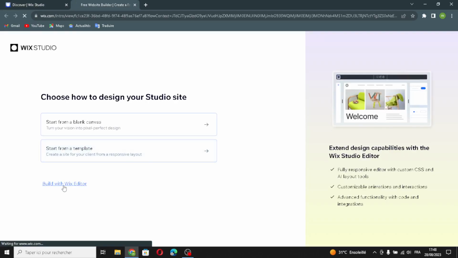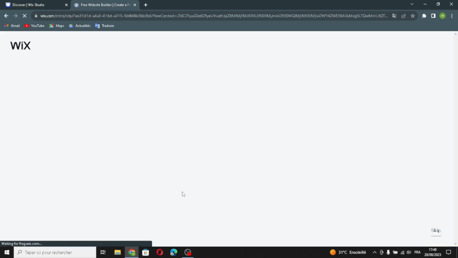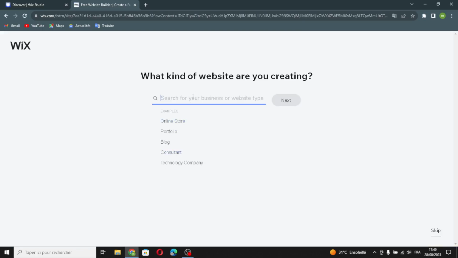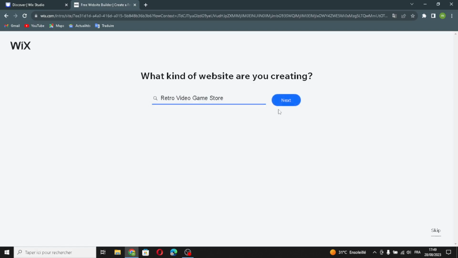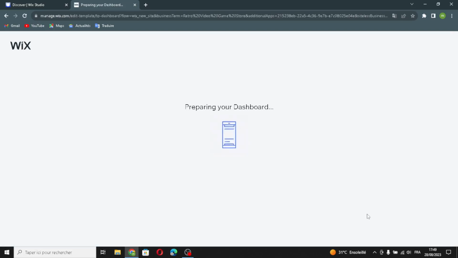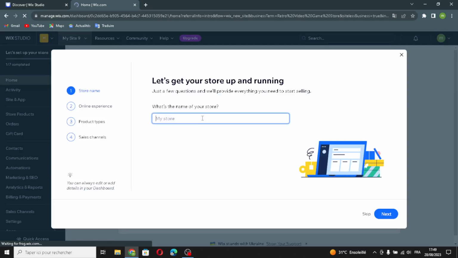build with Wix editor. Now enter your business type or your website type. Now let's choose this for example. If you want to skip, you can skip from here. Now enter your store name, type any name you want.